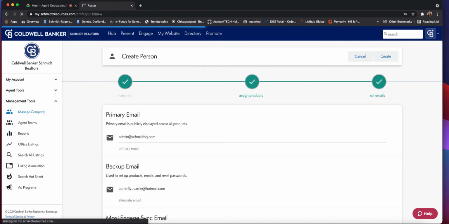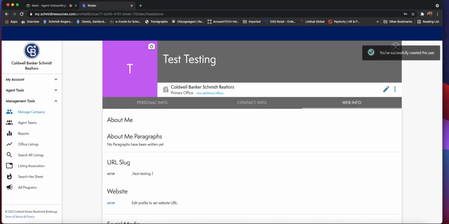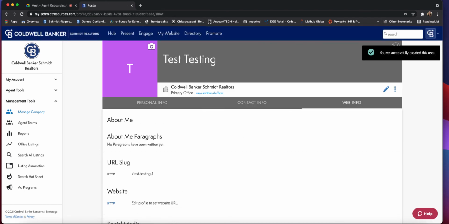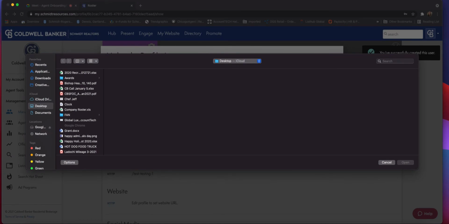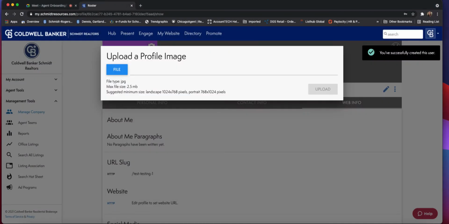It's going to take just a second as your bar moves across the front of your screen, and then it brings you to their account. So from here, you can pull in a headshot by clicking the camera, file, pulling in the file from wherever you have it saved, and then clicking open. It does give you the parameters right here, so if an agent's ever questioning it, you can always get that data information right there so that they know what size they're working with.